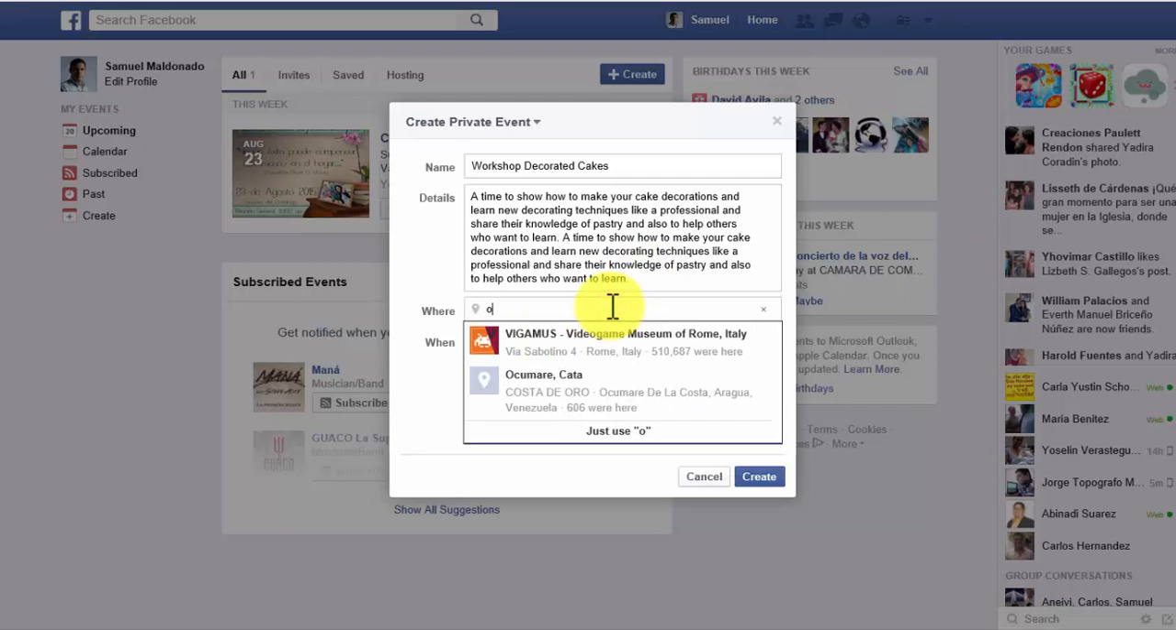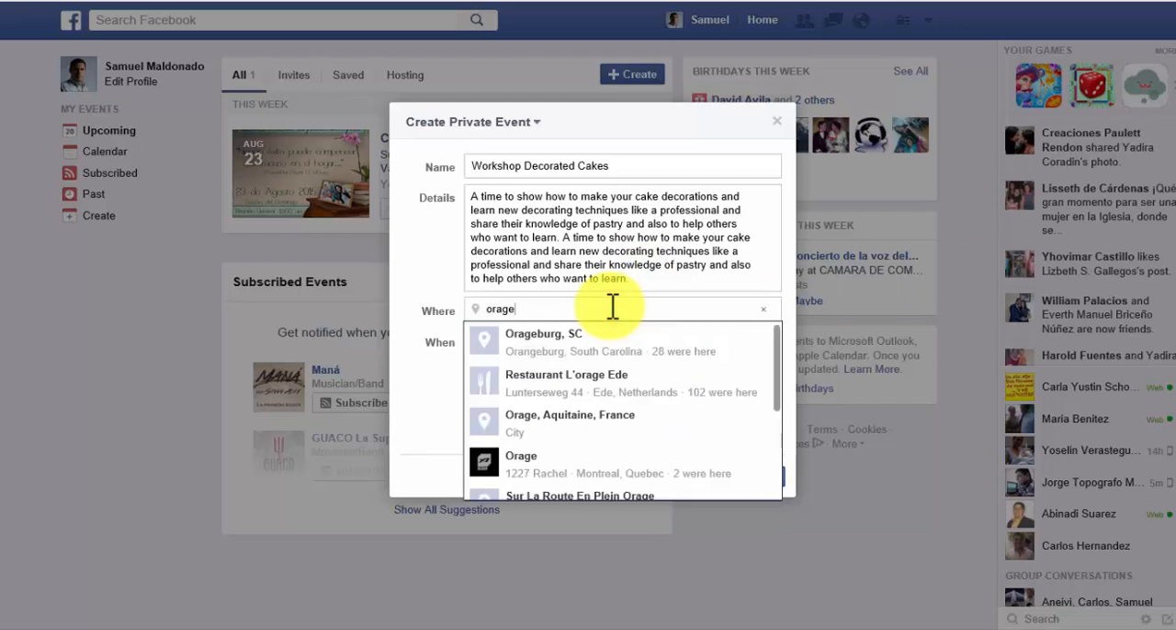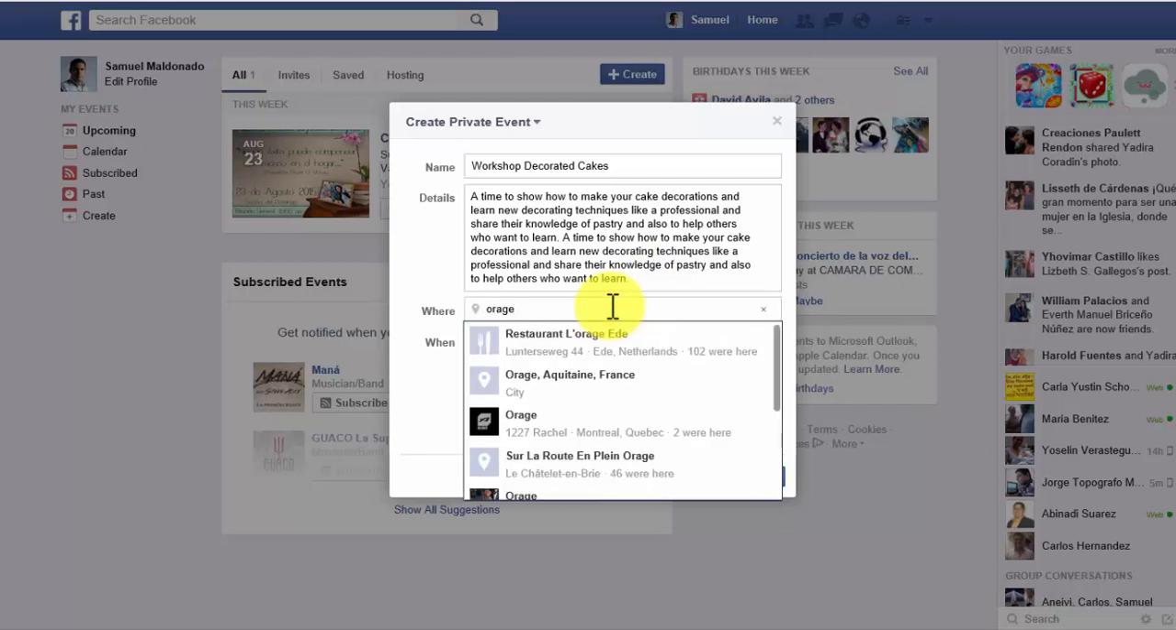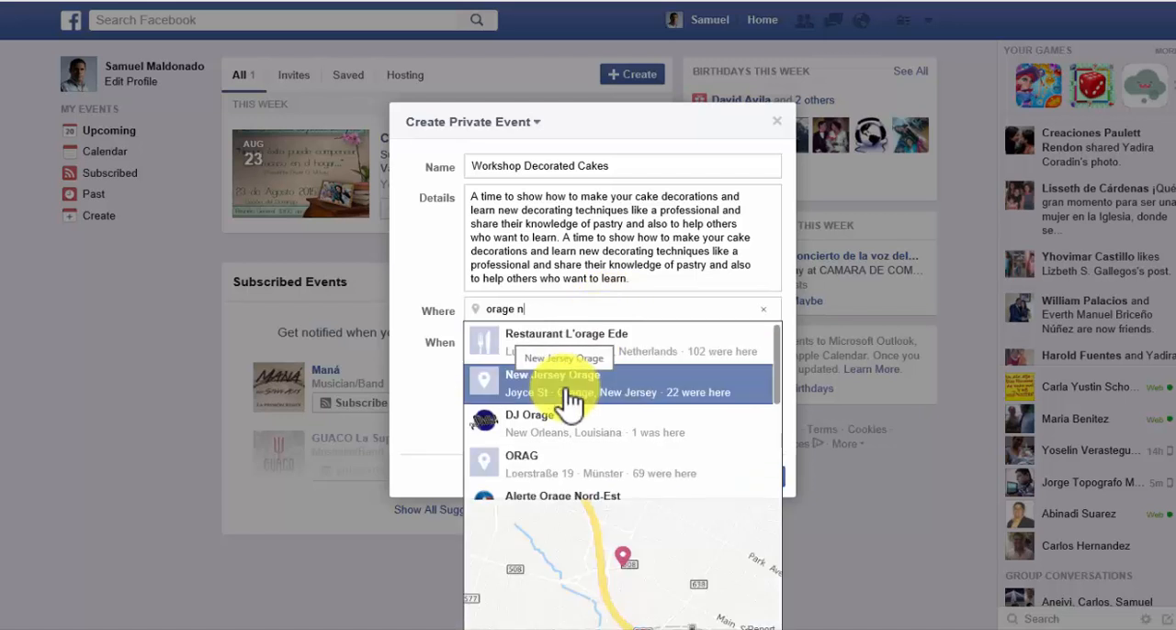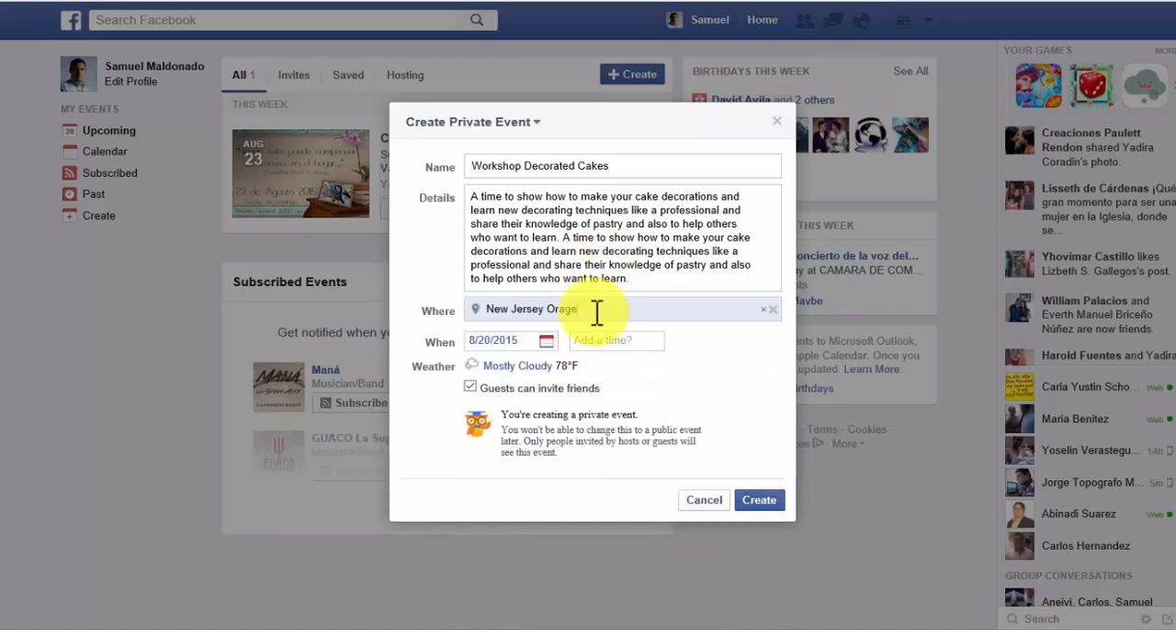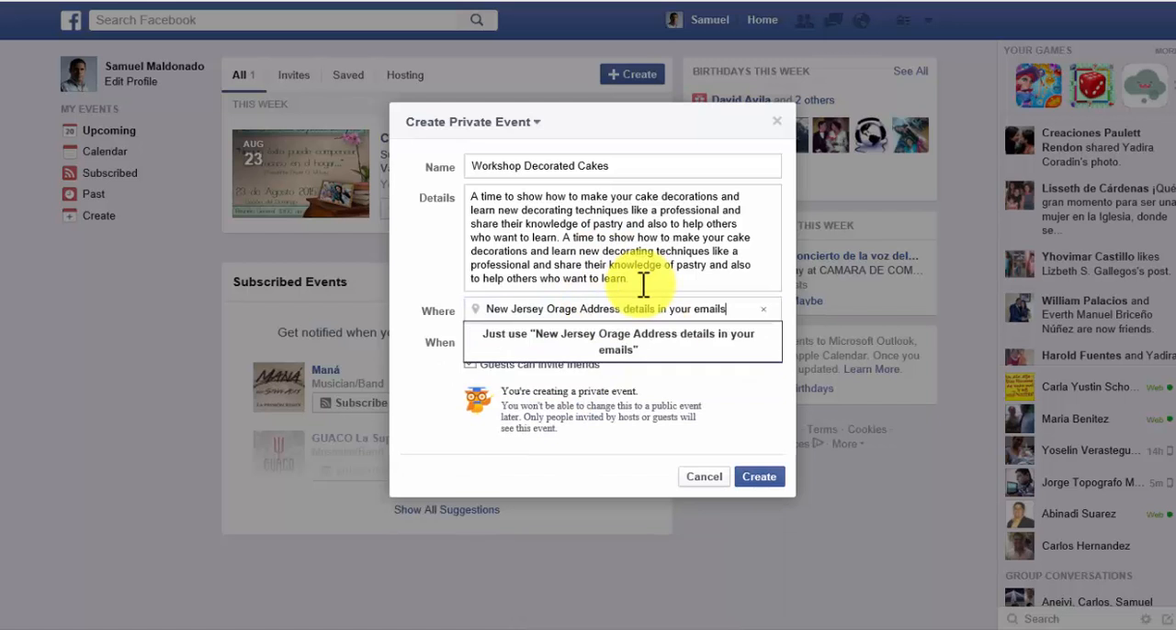Choose and add the location of the event. Make sure you give the exact address of the place where the event will be held. If it is in your house, do not assume that your guests know the address. Give it to them just in case. If you are not comfortable putting your address on Facebook, you can send it to them via email or text.